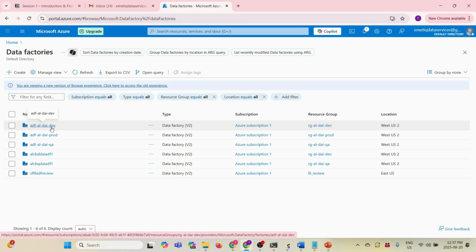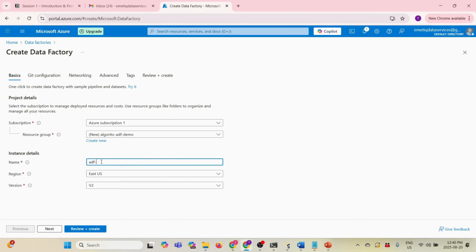So for now, let me create a new resource group. I'm going to name it Algorito ADF demo. Okay, and now we need to give a name for the data factory. As it is a data factory, I am going to prefix it with ADF, and then demo 1. Yeah, I'll just name it ADF demo 1.